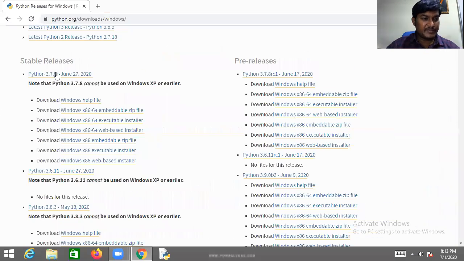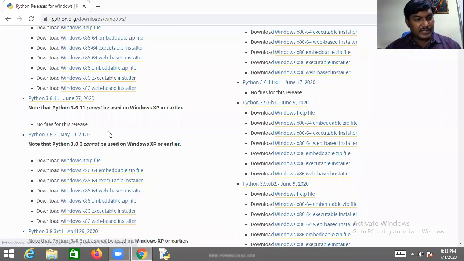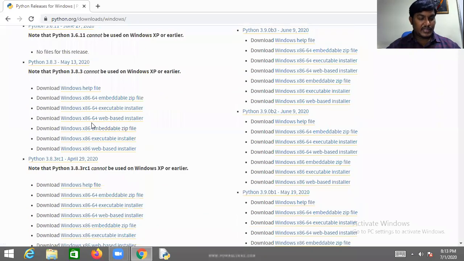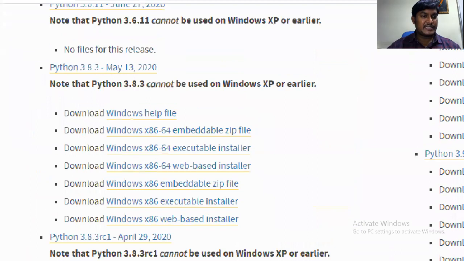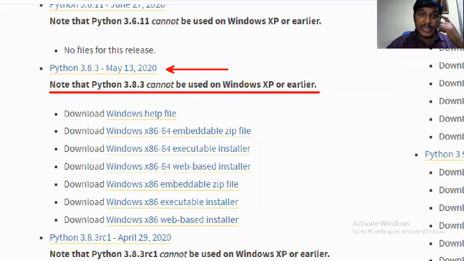Now what is my requirement? I don't want Python 3.7.8, but I will be using Python 3.8.3. If you notice, this is Python 3.8.3, released May 13, 2020. And here is one small notice: Python 3.8.3 cannot be used on Windows XP and earlier versions.